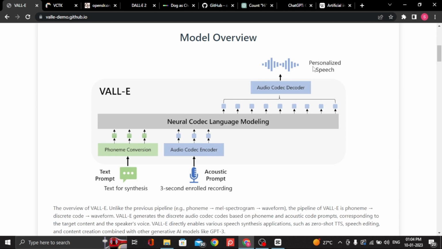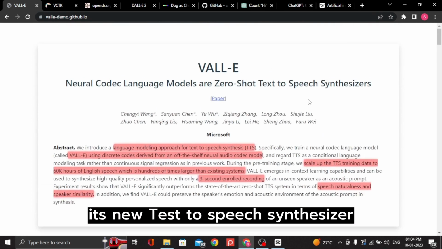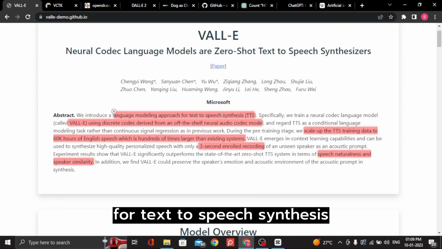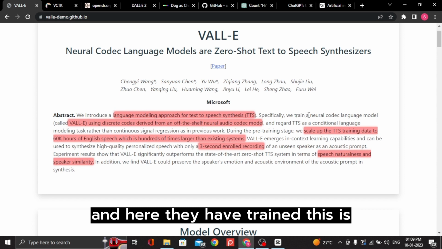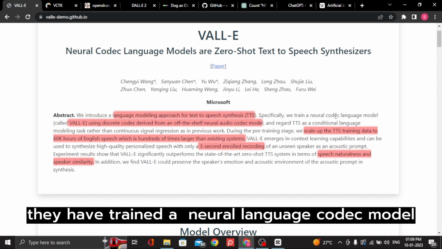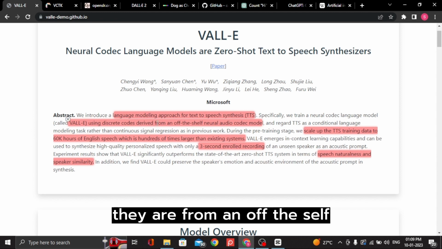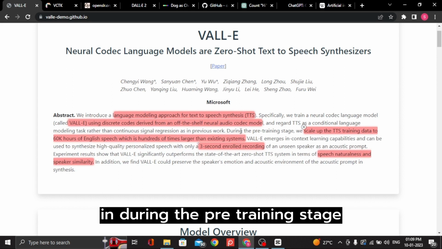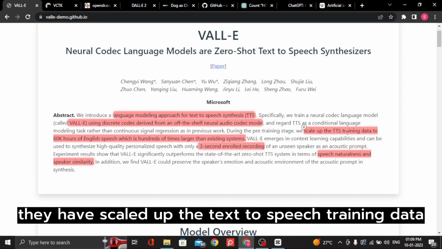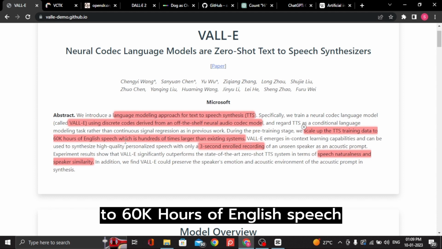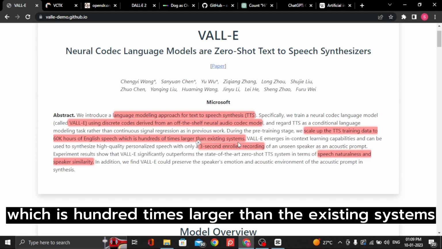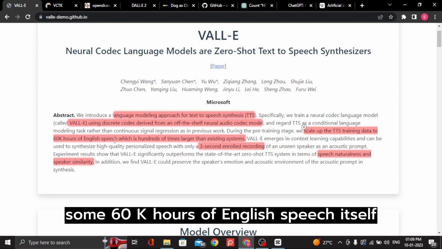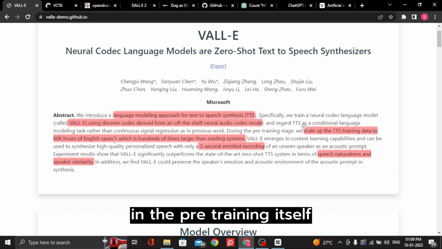This is how VALL-E has developed its new text-to-speech synthesizer. VALL-E is a language modeling approach for text-to-speech synthesis, and they trained a neural codec language model using discrete codes derived from an off-the-shelf neural audio codec model. During the pre-training stage, they scaled up the text-to-speech training data to 60k hours of English speech, which is 100 times larger than existing systems.